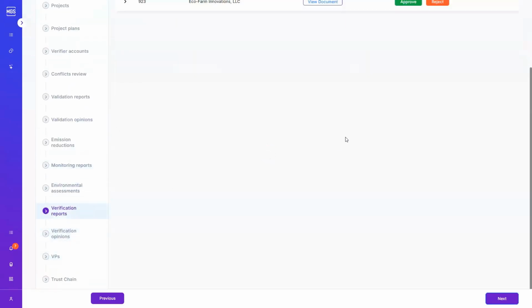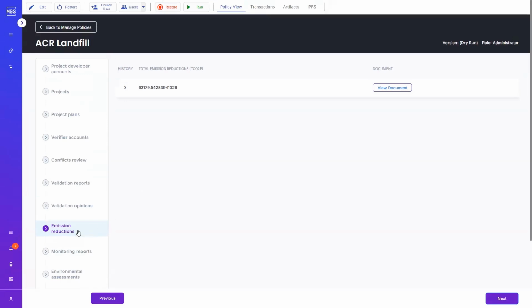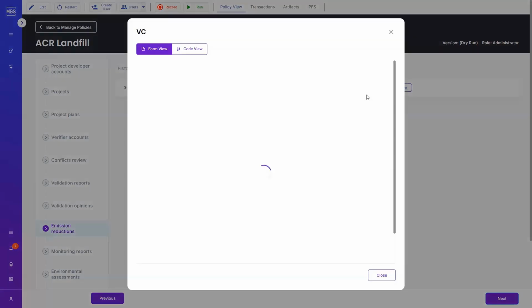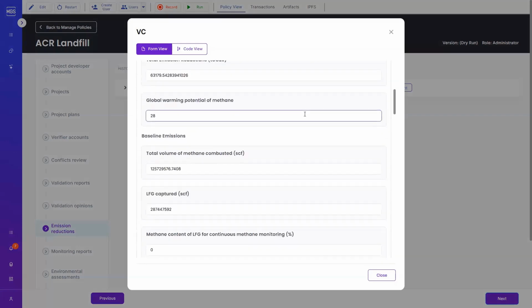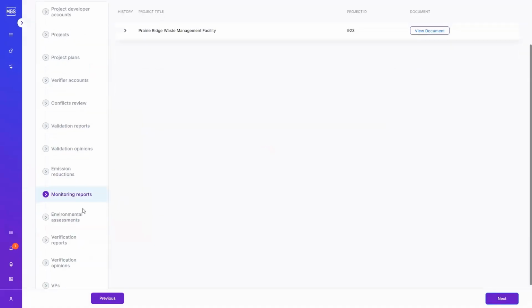Now, in the administrator's page, we do have access to all of these documents that were submitted by clicking into the tabs. We're in the emission reductions tab. We can see that we have view-only access to these documents, so we can review it as an administrator. We also have it for the monitoring report, the environmental assessment.